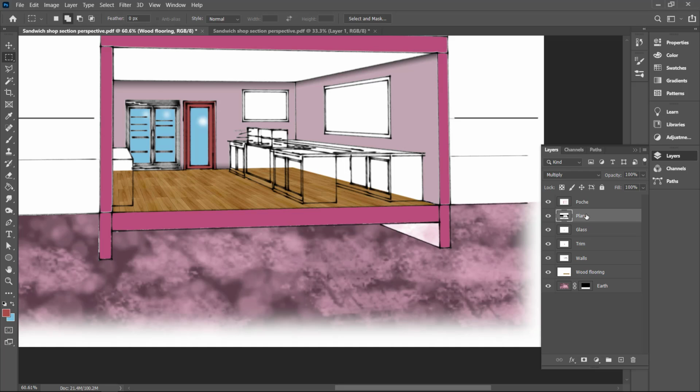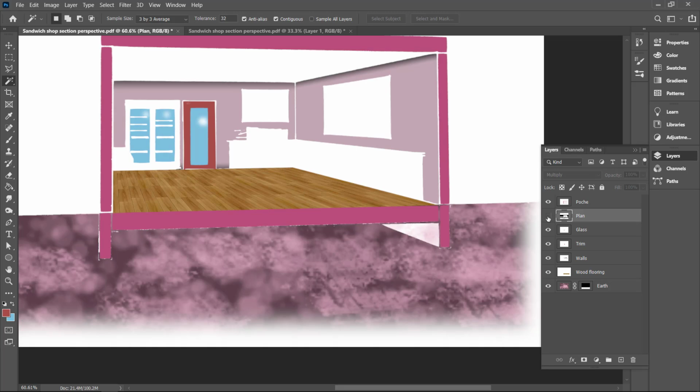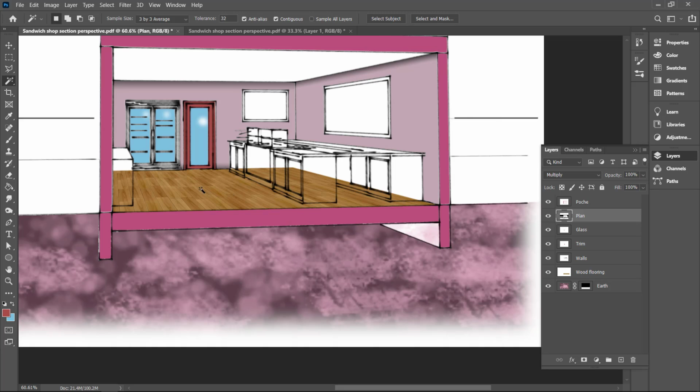I'm going to go to the floor plan, use my magic wand tool, and in this case I'm not going to sample all layers because I don't want it to see all the other layers. I just want it to see the floor plan layer, which, if you remember, is the layer with the lines. I'll click in the middle of the floor, and that should select the perimeter of where this wood flooring goes. Now I've got my tolerance set to 32.